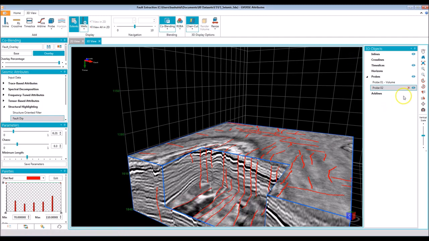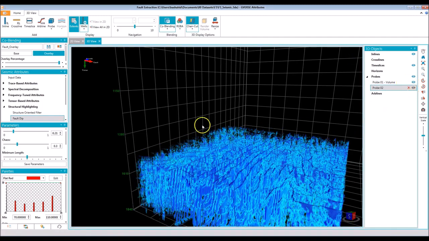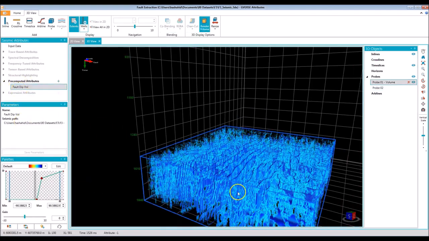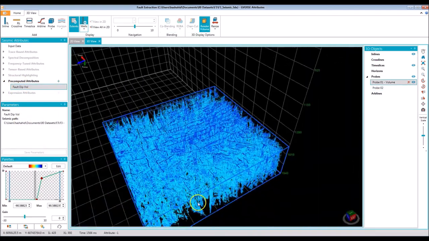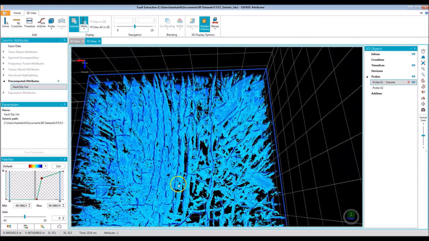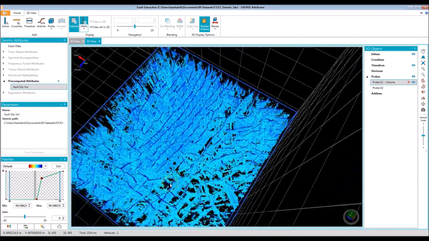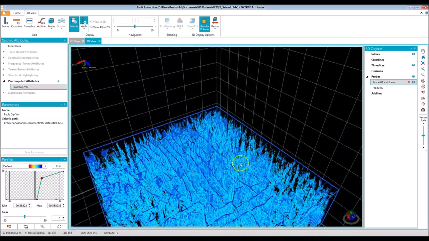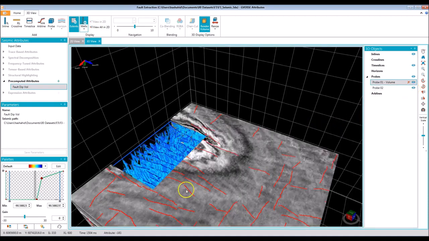If you add a pre-computed fault volume to the workspace like I have here, you can also visualize the fault surfaces and what they look like. We are currently working on connecting these voxels to create actual fault surfaces automatically. Right now we can only visualize these in 3D, but we will have complete fault surface generation available soon.